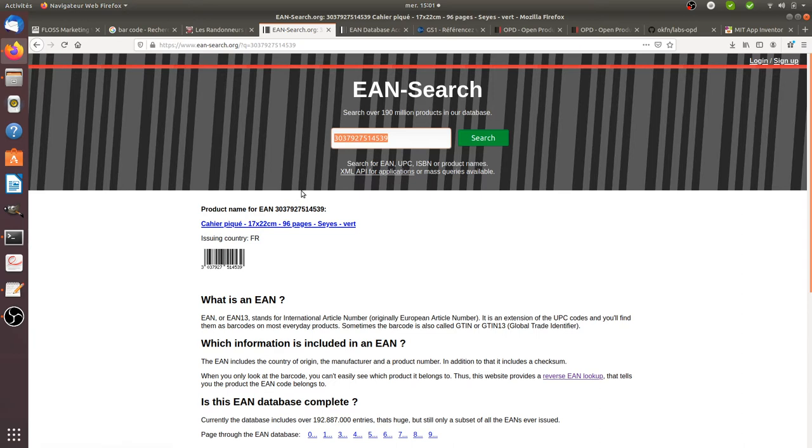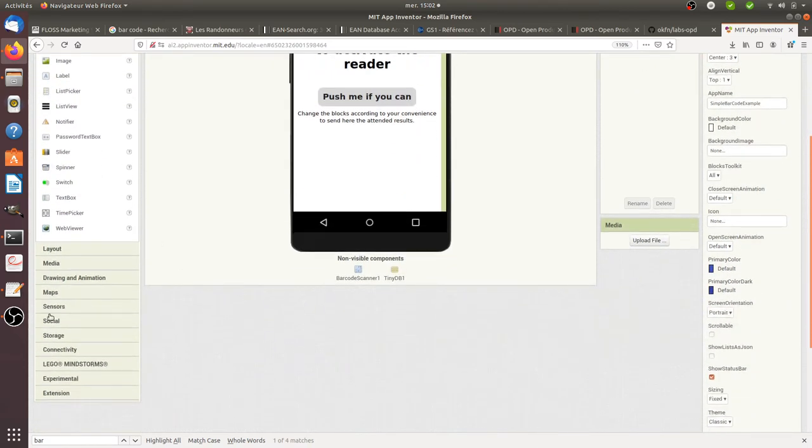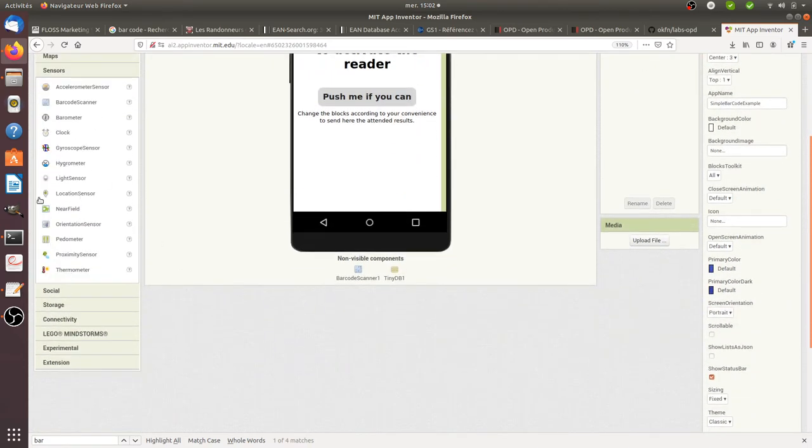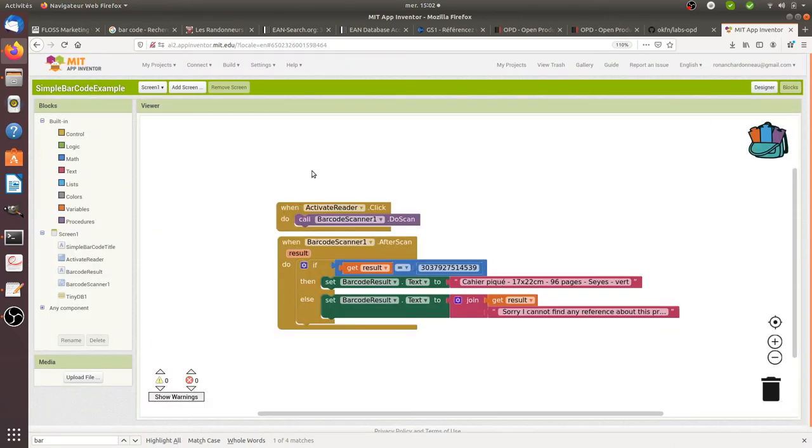So in order to illustrate a little bit more EAN and how it works with a barcode reader, what I did is I created an app on App Inventor 2, showing you easily how you can read a barcode. So here's a simple app. When I click on this given button, it's going to fire a barcode scanner component that I just picked up over here.